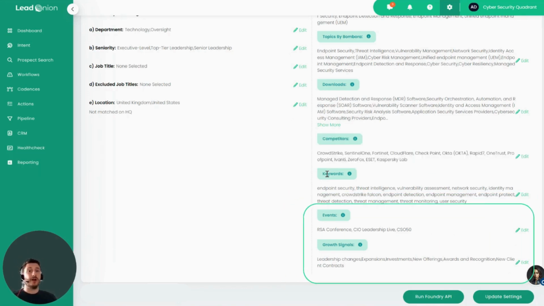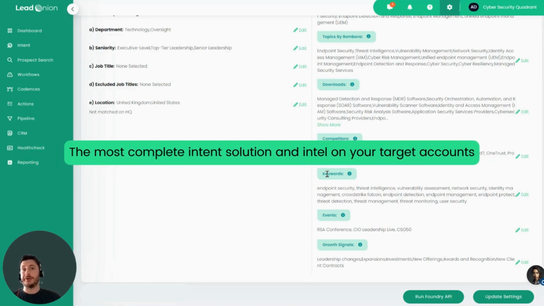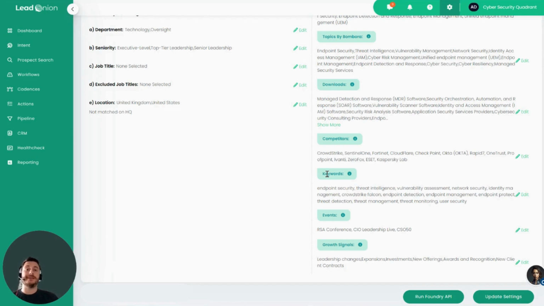We also have over 100 different conferences and events tracked, plus you can identify when companies change leadership, receive funding, or expand their business into new territories. This means you get the most complete intent solution and the best intel on your target accounts on the market. With so much customization, this also means that your intent campaign is unique to you. You'll never have the same intent campaign as any other user in Lead Onion, which means you'll never be fighting over the same leads. So now that we've applied our settings, let's look at what it's found us.